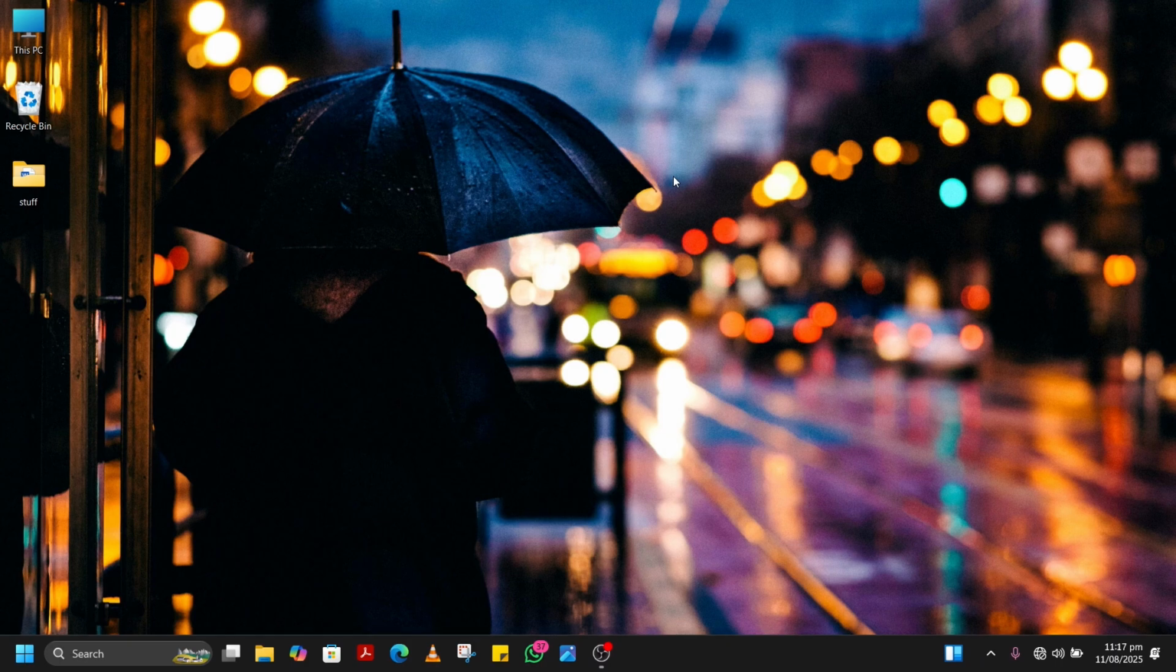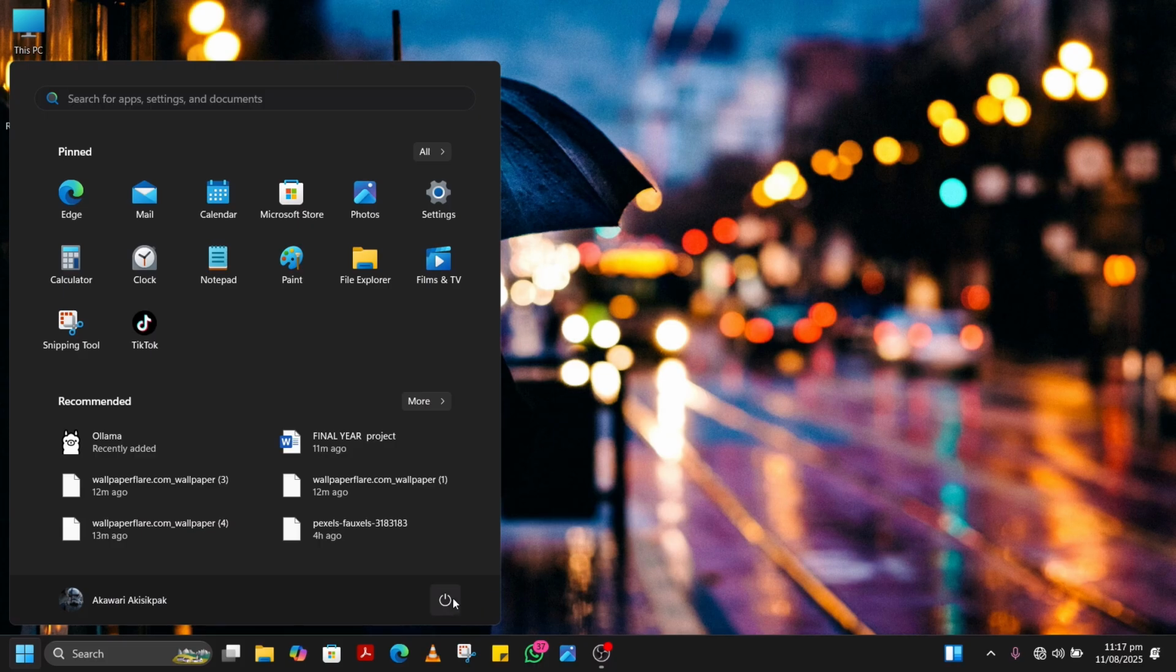We are going to look at three things in the power options of a Windows PC. The first thing we're going to look at is Hibernate. Now, in most computers, you don't see Hibernate in the power down options. Over here, there's no Hibernate.